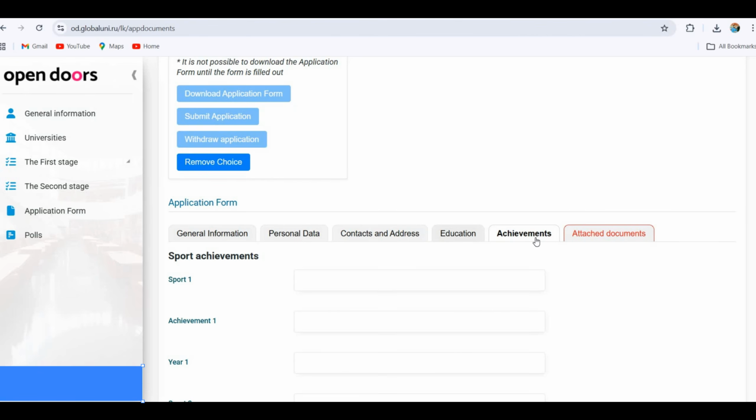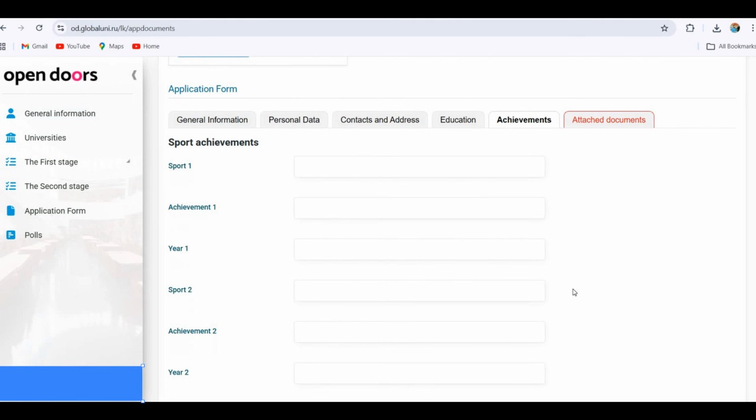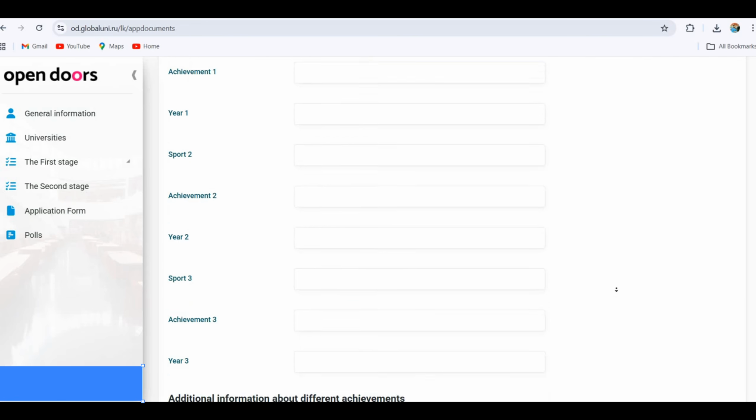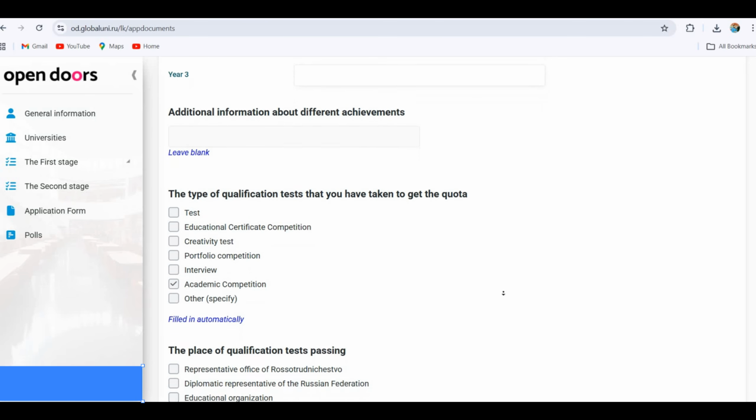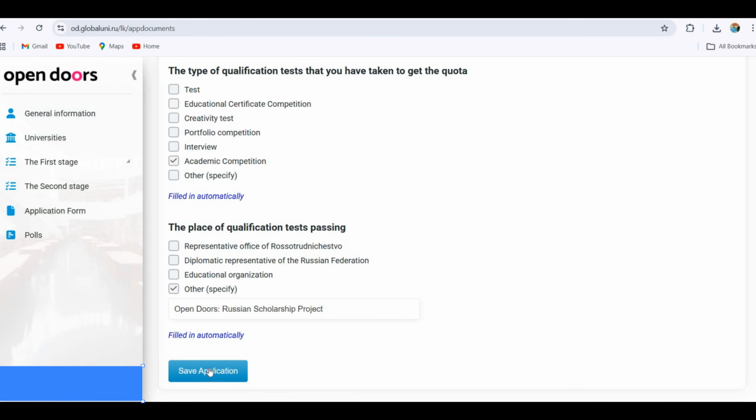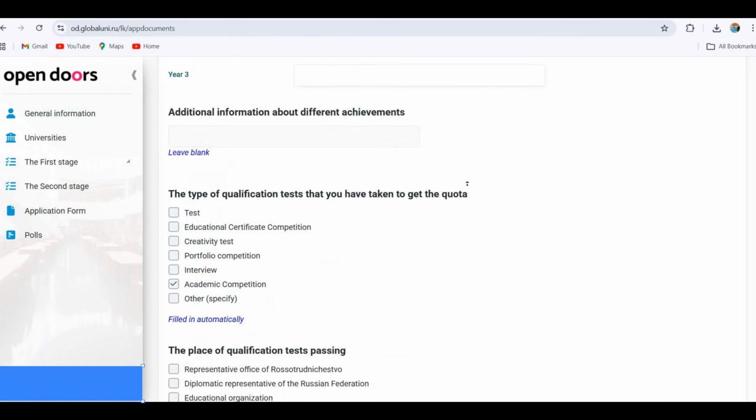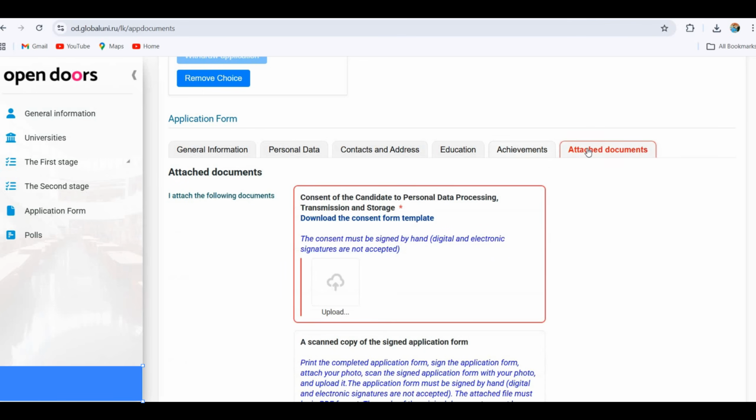Now here in the achievement section, you need to write down your support achievements if you have any, here, here, and here. And if we scroll down here, additional information, leave blank, and then these are automatically selected. So we just need to save the application here and move forward to the attached documents section.